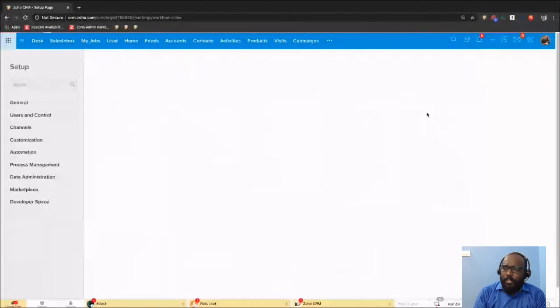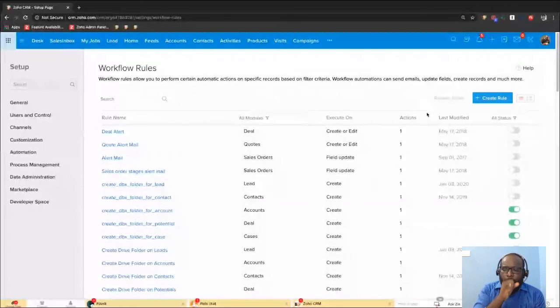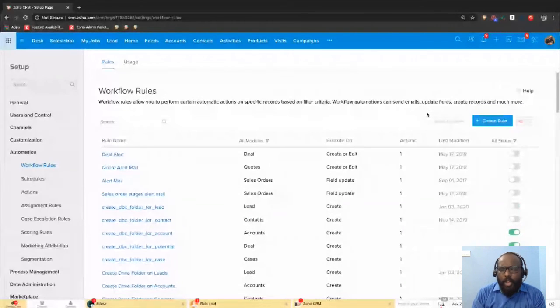Under automation, you have workflows, workflow rules. It's available for most of the modules in Zoho CRM, and in 2020 we released workflow rules for emails as well as for calls. Previously we never had that, but now we came up with it, which we will go through in detail tomorrow. So today I will just show you what a workflow is.